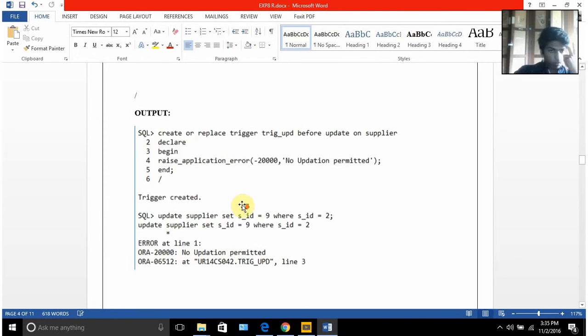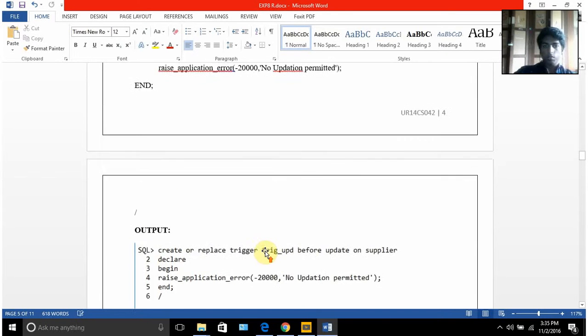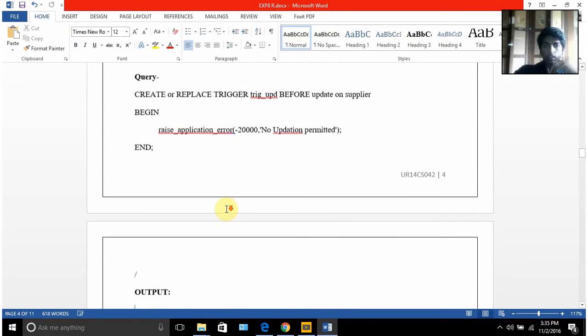So let's see how the output goes. First I define the trigger, then I try to update the supply table, and it says no update permitted, and this is the trigger responsible for this error message. The trigger update is the name of the trigger I created.